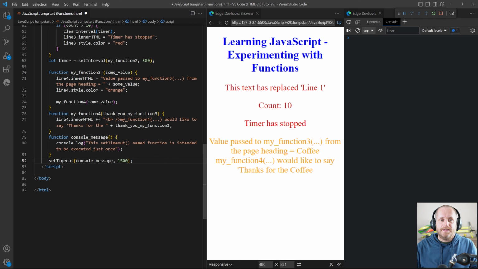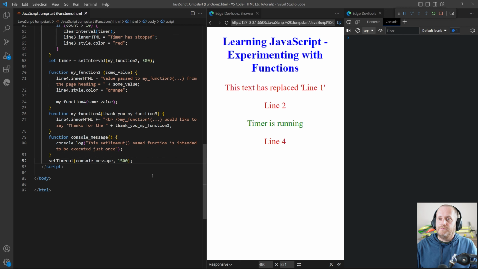So that line there is going to call the console message function that we've just defined here, and it's going to do that after 1.5 seconds, 1500 milliseconds, and then that's going to be it. It's not going to do anything again, so it's just going to get called the one time. I'm going to click save, look over in the console window on the right, and you'll see that appear in 1.5 seconds starting from now. There we go.